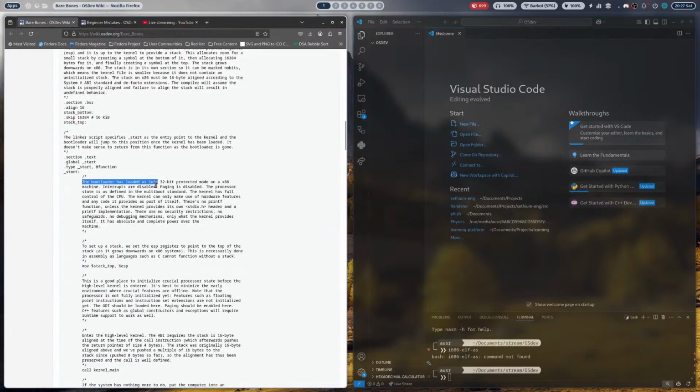The bootloader has loaded us into 32-bit operating mode on an x86 machine. Interrupts are disabled. Paging is disabled. The processor state is defined in the multiboot standard. The kernel has full control of the CPU. The kernel can only make use of hardware features and any code it provides as a part of itself. There is no printf function unless the kernel provides its own stdio.h header and printf implementation. There are no security restrictions, no safeguards, no debugging mechanisms. Only what the kernel provides itself. It has absolute power over the machine.